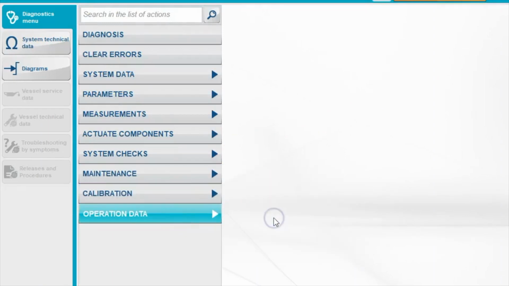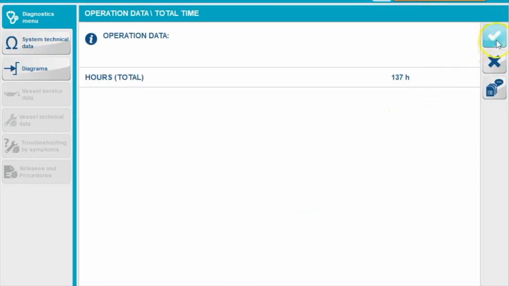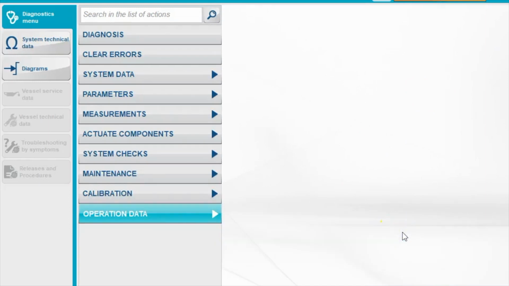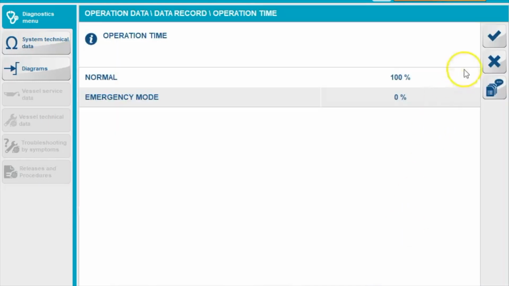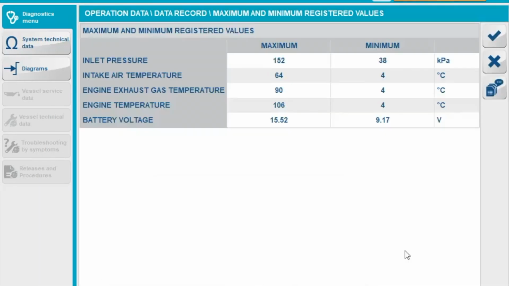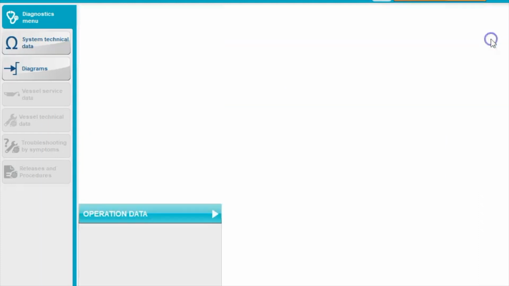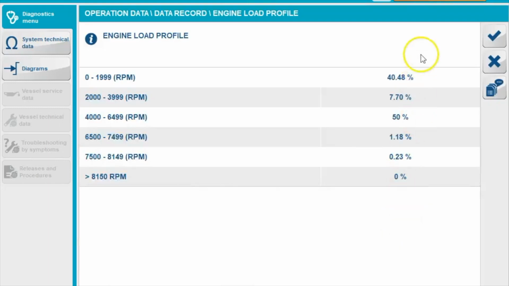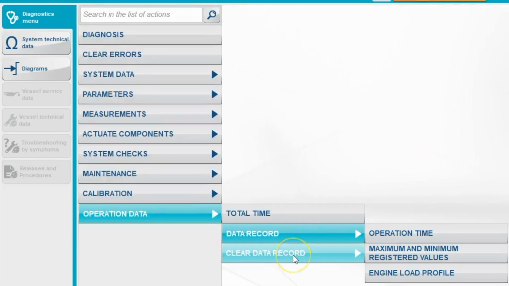And your operation data will give you total time. It's 137 hours. You've got a data record, operation time. It's 100% on normal. Your max and mins. There you find your pressure and temperatures, voltage. Okay, engine load profile. It's going to give you a percentage of what RPM range the engine was running. And then you could clear your data records.